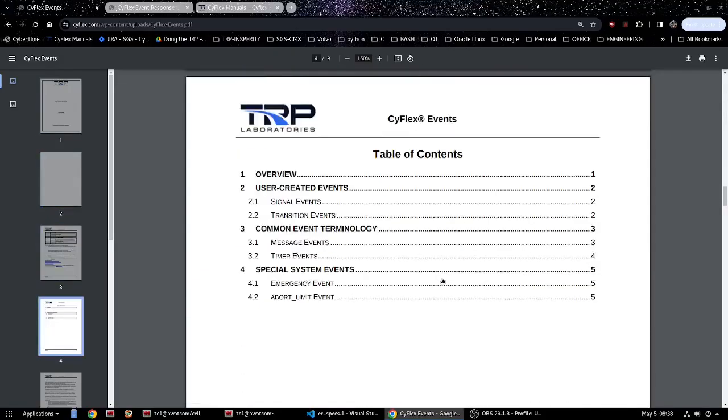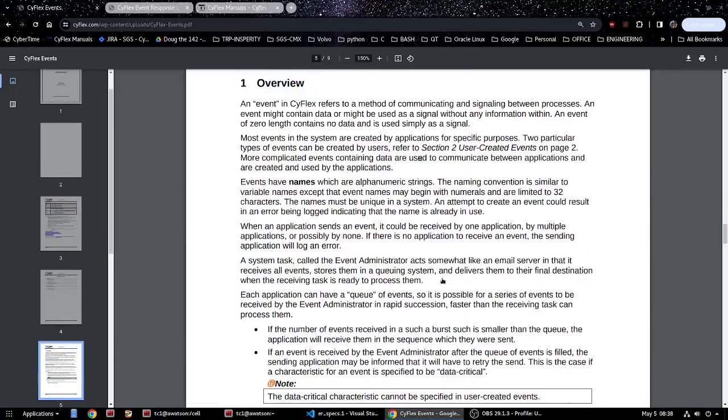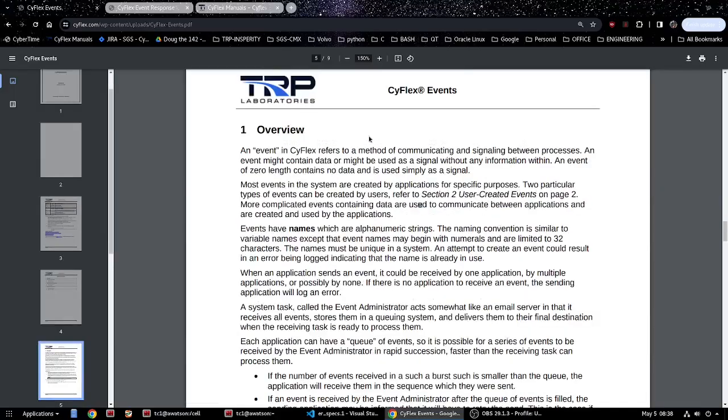So there's a couple lines in this overview that I think are worth simply reading to do the high-level overview of what events are. And one is this first sentence. An event in CyFlex refers to a method of communicating and signaling between processes. So events are the way that when you launch CyFlex, you're launching 10 to 400 programs in your Go script. And events are one of the ways that those programs communicate between each other. I would say they're probably the primary way.